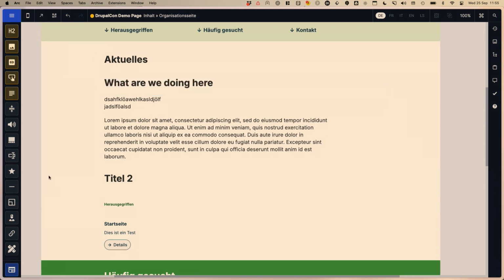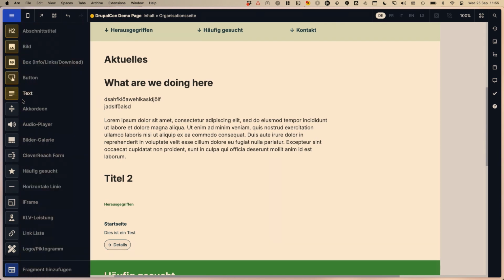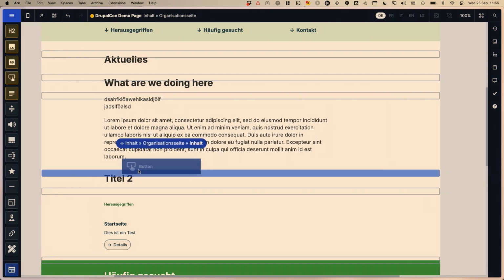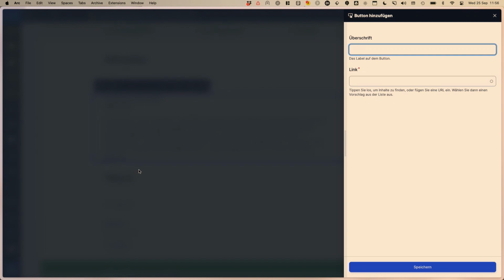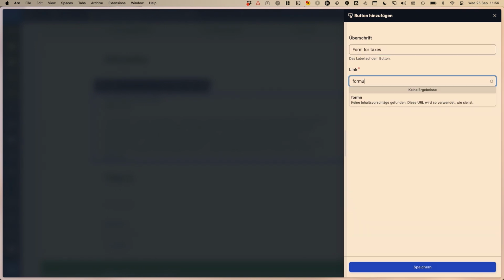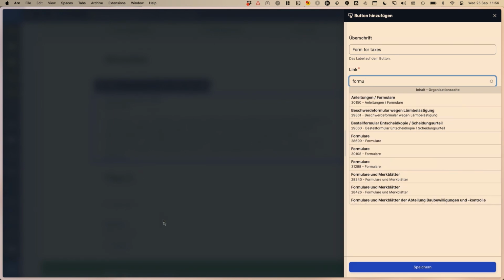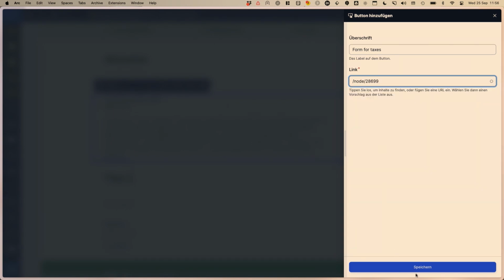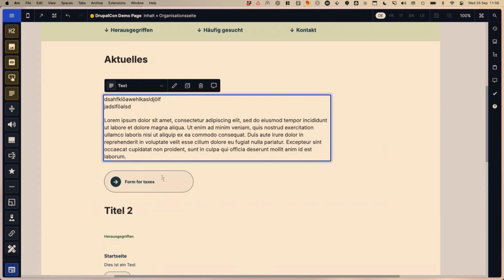One thing which was also quite important was that we need to give the editors some options to style their pages. So it's not just one behavior or one expression of each paragraph. So we had the option to include some ways of styling. For example, I add a button here and I say form for taxes, and then I can search for forms, just pick a random one. And then I have this button here.